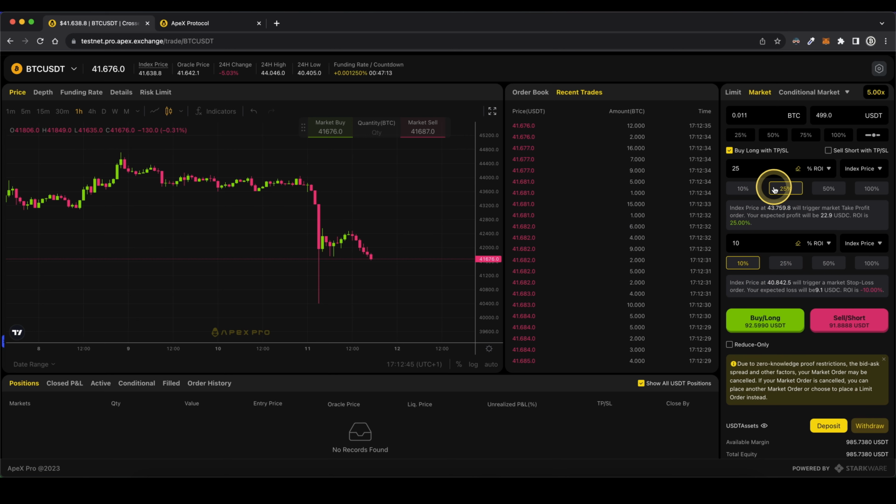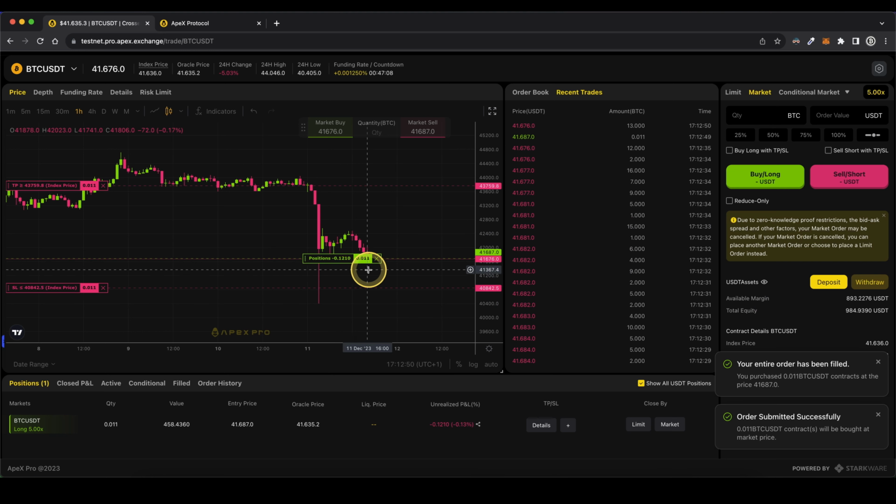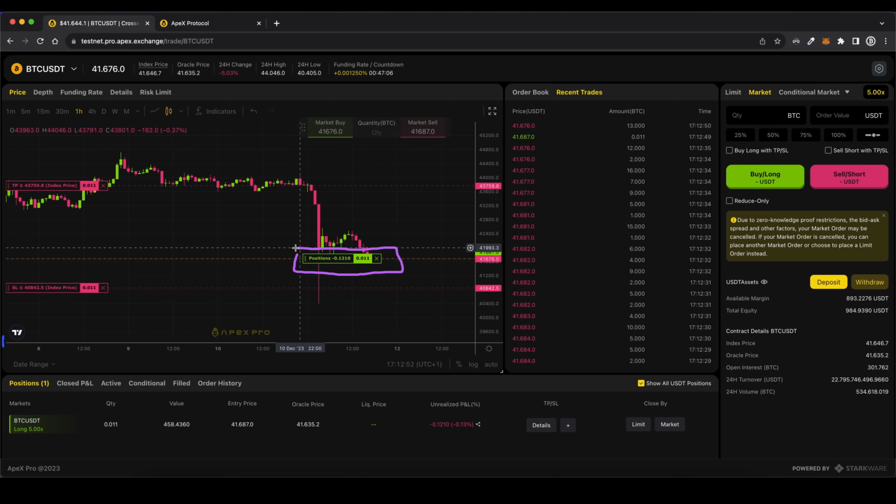Once I have that all set up as I like it, I can just click here on buy long, and my position will automatically be opened. I can see here, this is where I entered the market.